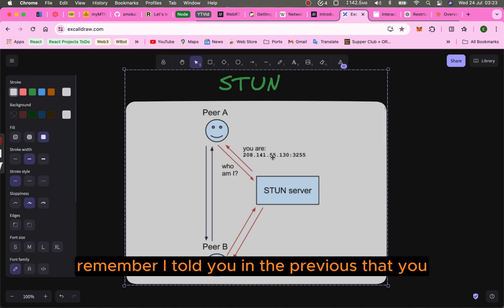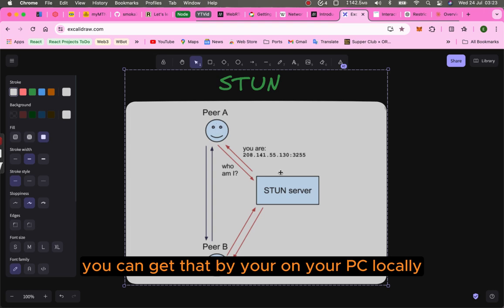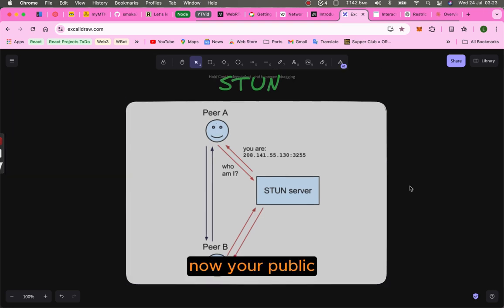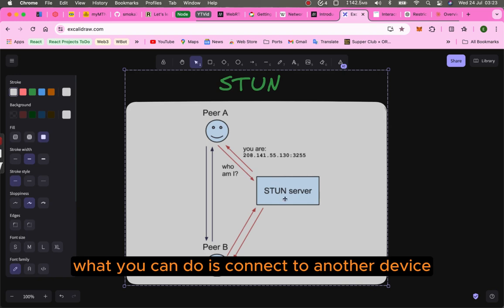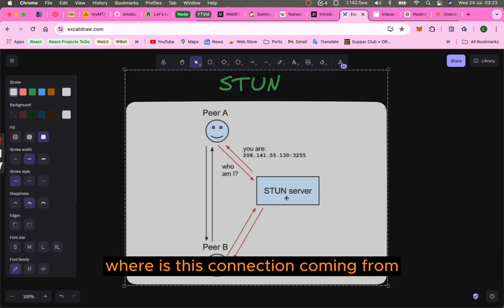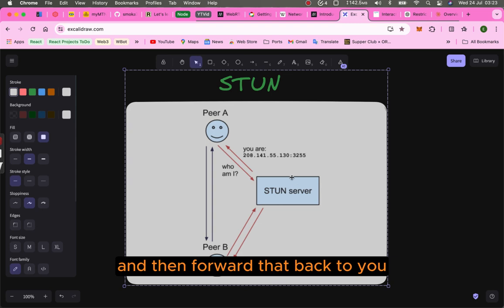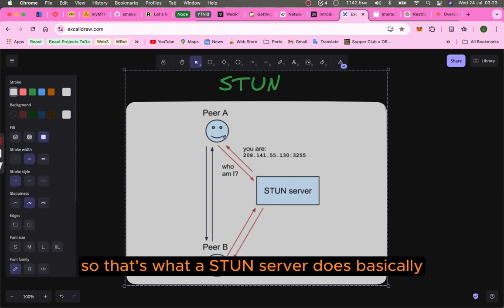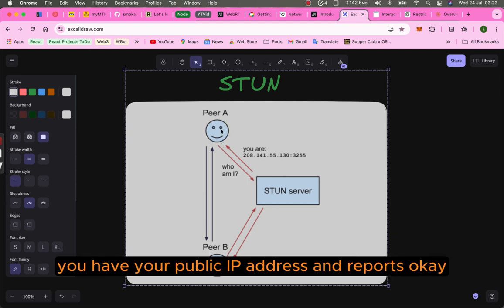And remember I told you in the preview that you need possible ways you can get connected, and one of the ways is to get your local addresses. You can get that locally on your PC. Now, your public address and your public port cannot be gotten locally. You need to get that from your router or when you want to connect on the internet. So to do that, you can connect to another device. That device is going to check, okay, where is this connection coming from? Then it will detect your IP address and your port and forward that back to you. So that's what a STUN server does basically. Then when it forwards it back to you, you have your public IP address and your port.